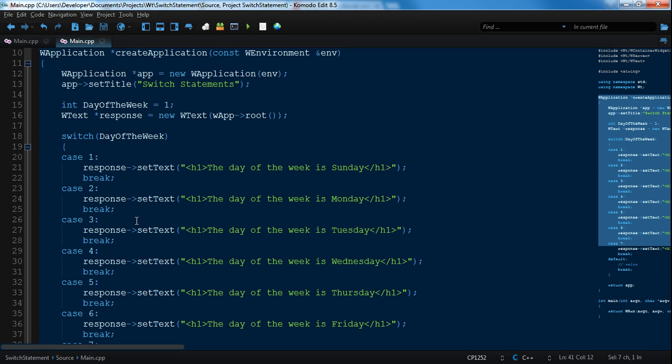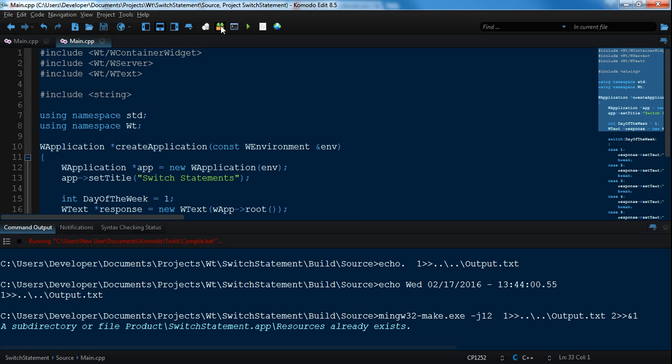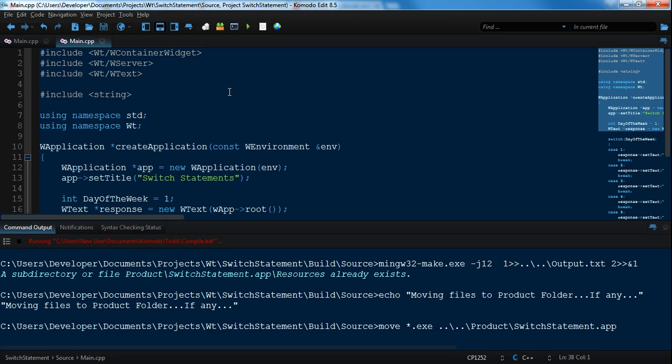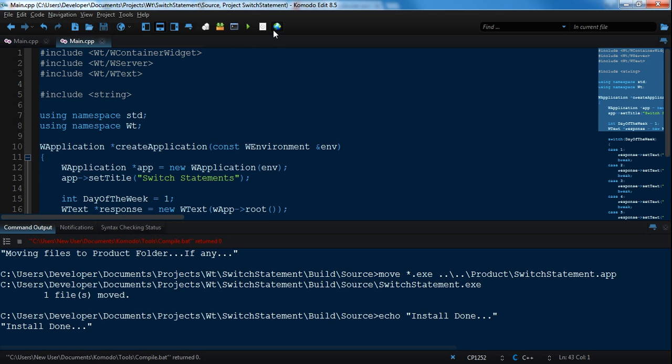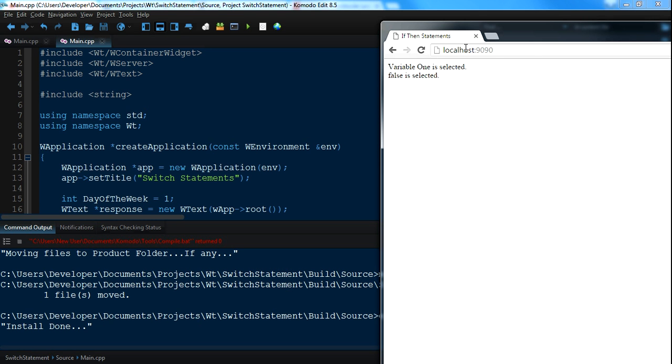And basically, let's go ahead and run it so we can compile. Well, not run it. Let's compile it first, and then we'll run it. All right, there we go. And then let's run the Wt server. All right, and then let's do a refresh.